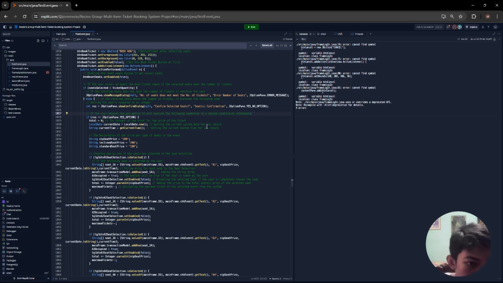In line 1029, it initializes the total price of the tickets and gets the current date and time for the transaction record. In line 1034, it declares the prices for different types of seats.